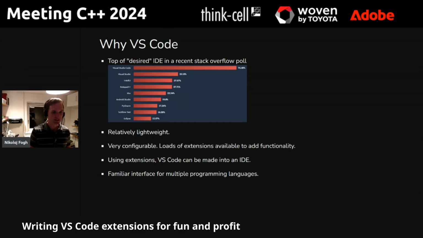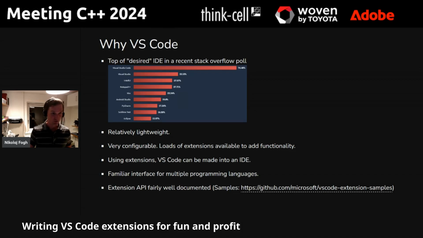Also, it has quite a familiar interface for multiple programming languages. As I said, it can be tailored to all these different programming languages, but the look and feel of the editor will be the same. So that's quite nice. One thing that definitely comes into play when you want to customize is whether the extension API is easy to approach. For VSCode, I would say it's very well documented. Also, there's a GitHub repository with a lot of different extension samples. You can just take those and use them as boilerplate code to start your extension, or learn a lot from them. So that is very, very nice. It's very easy to get started, as you're also going to see very soon.